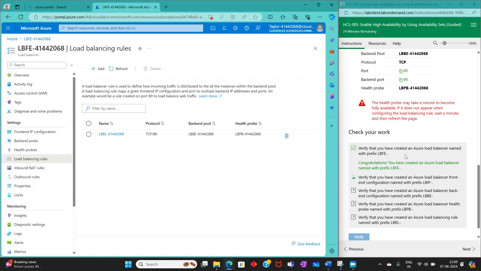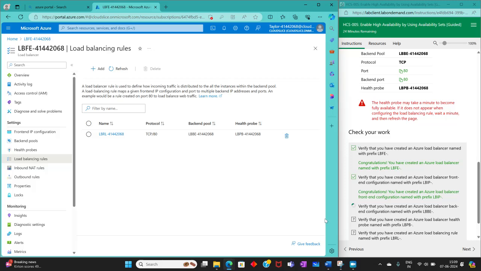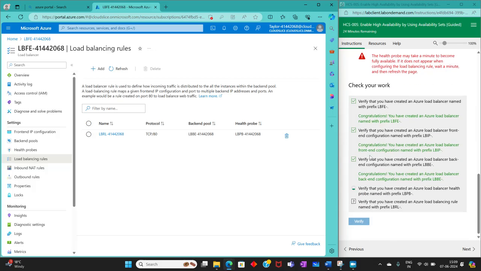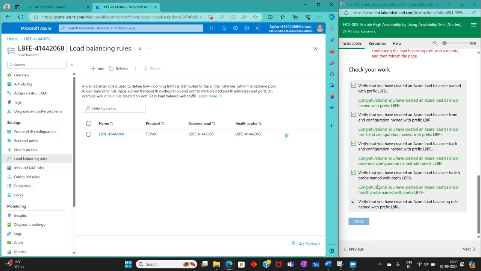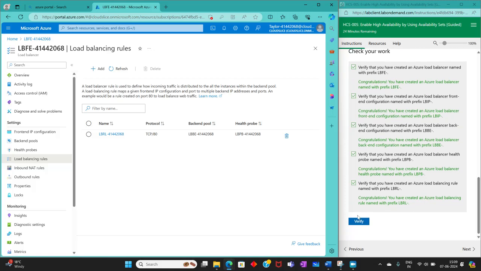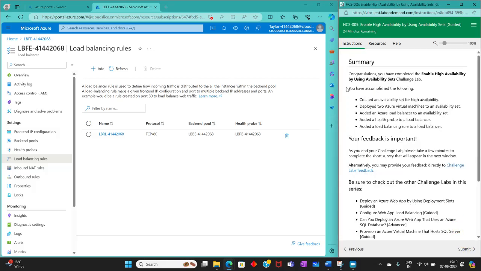So verify that you have created an Azure load balancer named this, done. Verify that you have created an Azure load balancer frontend configuration named with prefix LBIP, done. Verify that you have created an Azure load balancer backend configuration named with prefix this, done. Verify that you have created an Azure load balancer health probe named with prefix this, done. And finally, verify that you have created an Azure load balancing rule named with this prefix, done. So this lab is completed.